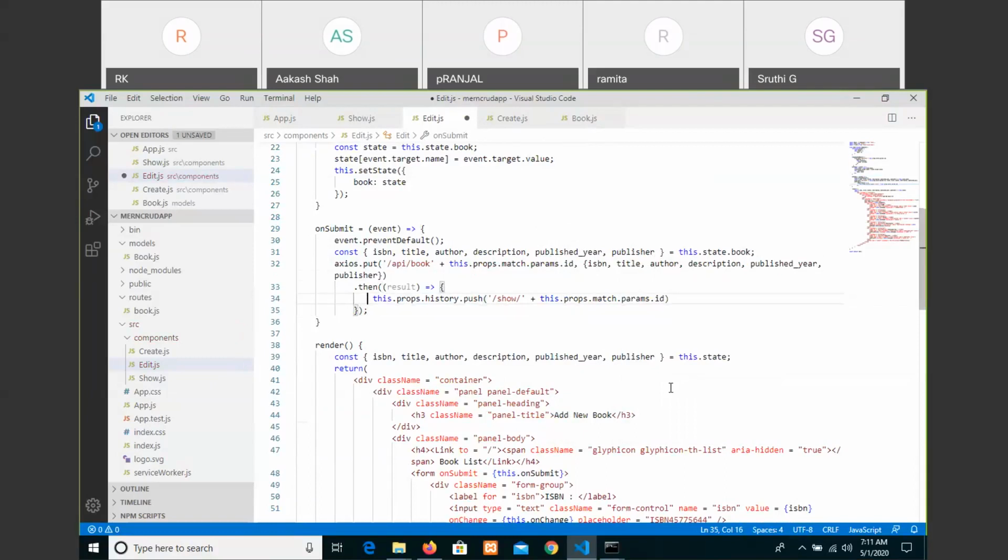So meaning you are taking all the updated values based on the particular ID, and updating and connecting to the show page to show that particular updated value. That's what you can say.